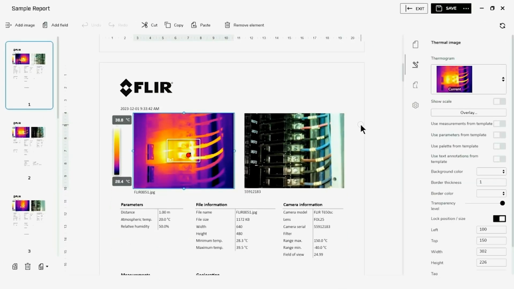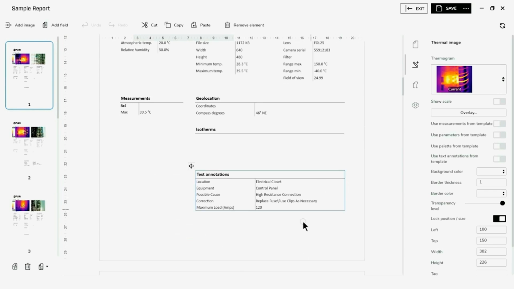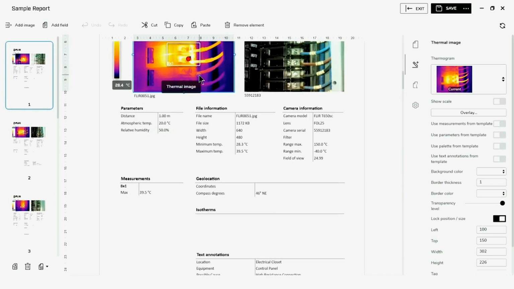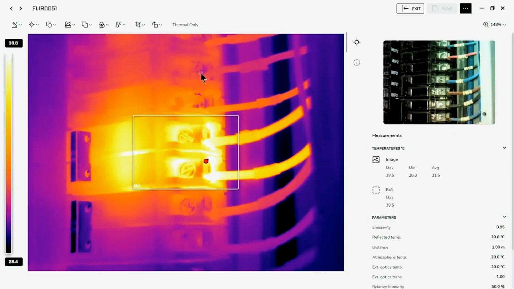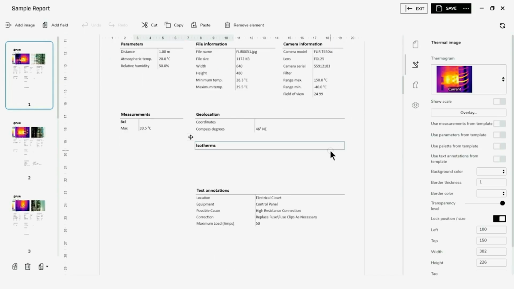Now when we return back to the report, we can see everything that was listed in that. We can go back and change it if we need to. Again, the best place to do that is back in the image editor and then go to the text annotation. We can add, or say we made a mistake and it's only 50 amps. So do a save, return, and now it shows 50 amps.